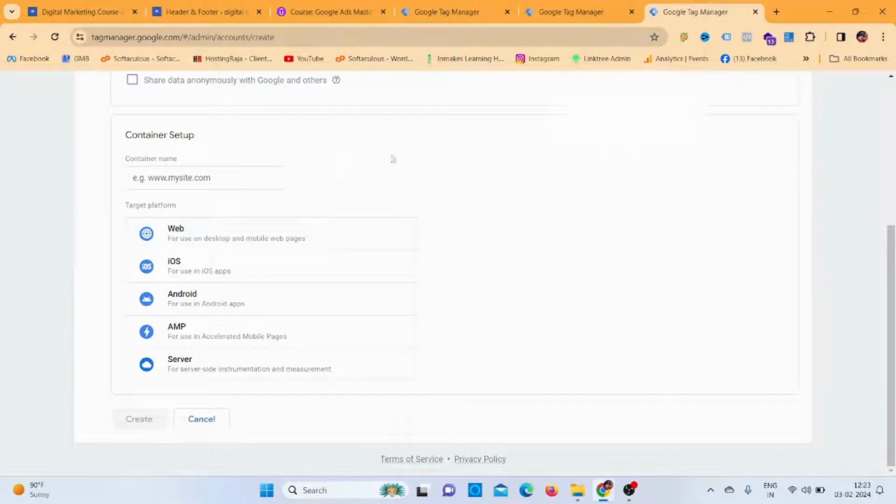Give the website name which you want to connect with your Google Tag Manager. After giving the name, you can see target platforms like web, iOS, Android, AMP, and server. Select the target platform which you want to connect with your GTM. Here I'm going to click on web because I want to connect the GTM to my website.